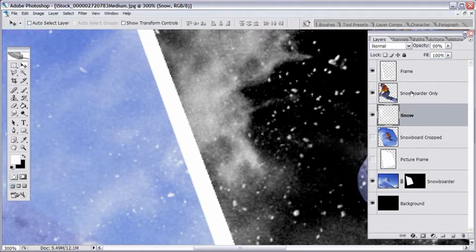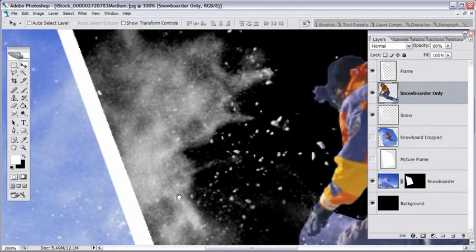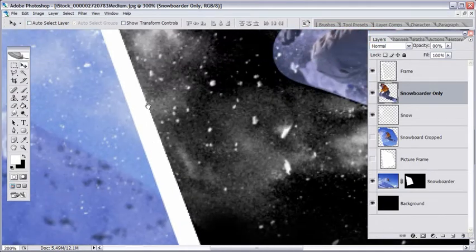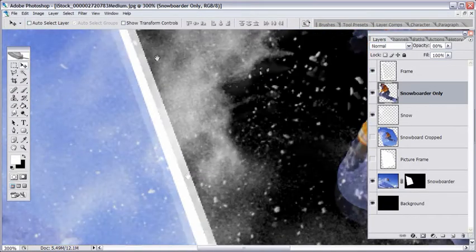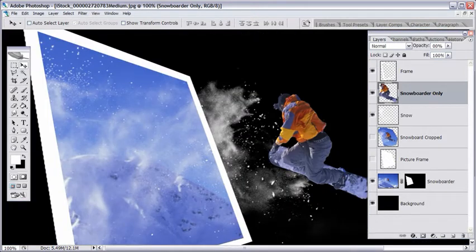And I'll select the snow border only layer and do the exact same thing for that. I'll go over to the left once, and you can barely see it on the screen here, and I'll go down once. There we go. And now we don't have that edge causing this tangent or this conflict there. Let's go ahead and zoom out and see what we have.